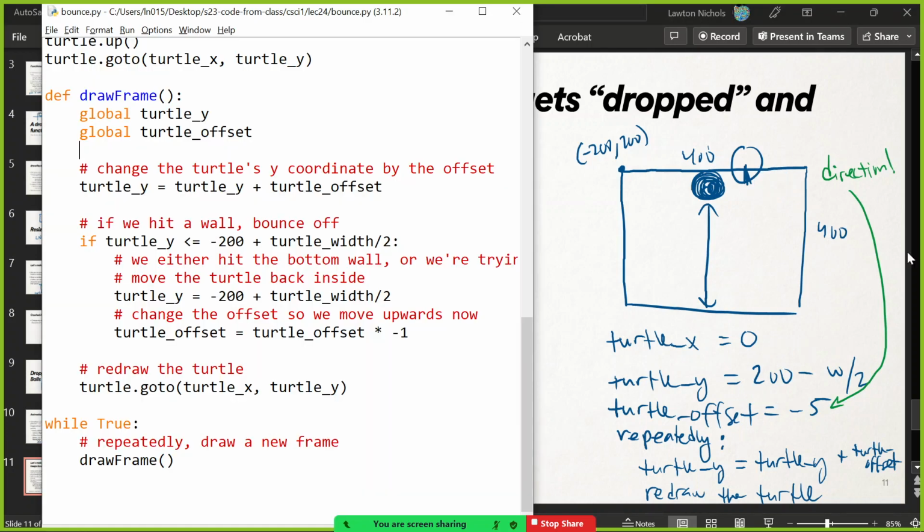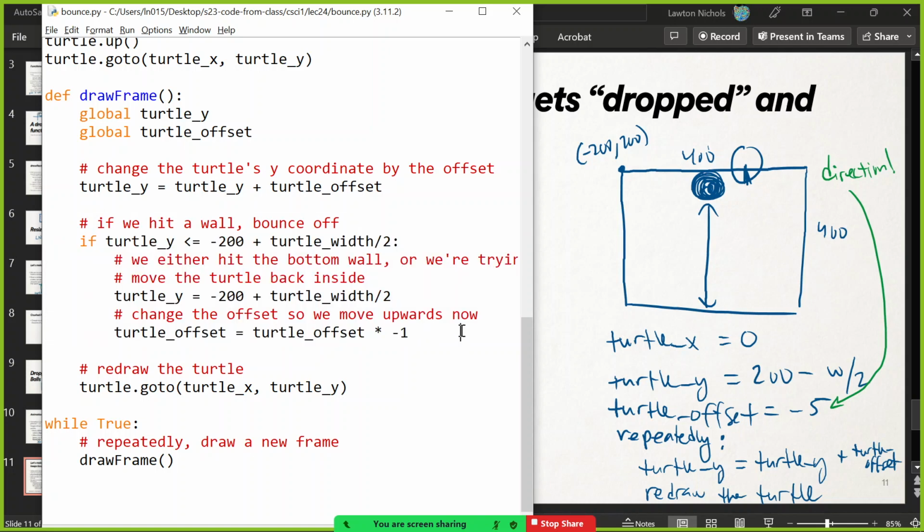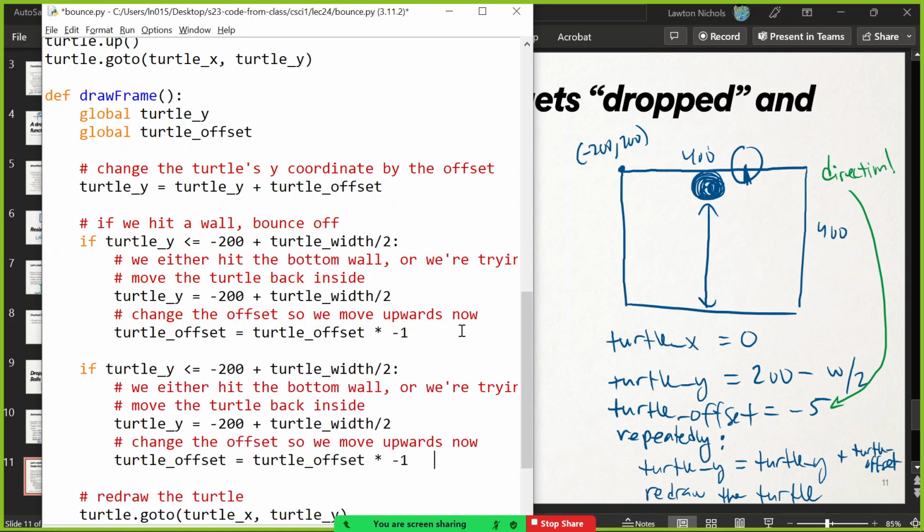All right? So if it's ever that or bigger, we do the same thing. It could be an elif, but I'll just make it two separate if statements, because why not? If the y is ever trying to go past the top, so if it's ever greater than or equal to 200 minus the width over 2, this means we either hit exactly the top wall or we're trying to go past it. We want to move the turtle back inside to the top wall now, so it's 200 minus width over 2. And we want to change the offset so that we move downwards now, because the offset was positive, moving us up to hit the top wall. Now we want to negate it again, same code, but it'll make us move downwards.